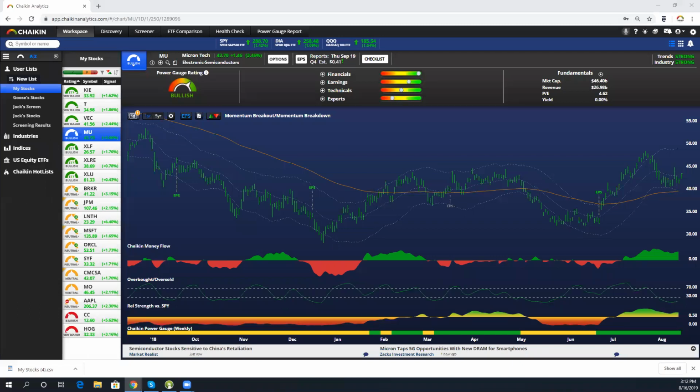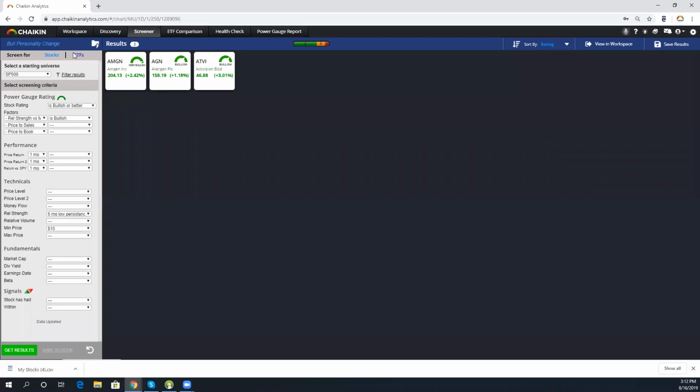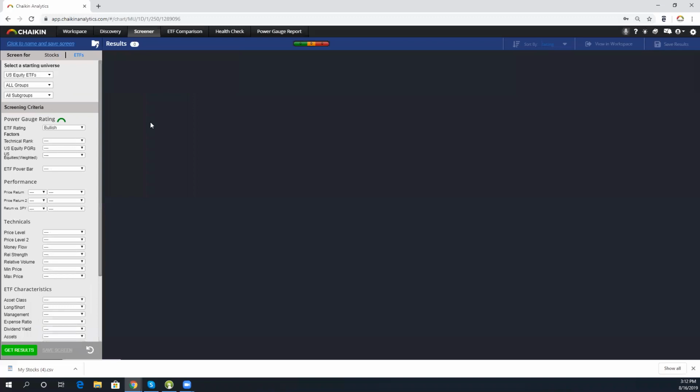Last item to talk about, two things actually. Just like you can screen for stocks, you can also screen for ETFs. Client success person would help you. We have no starter screens for ETFs at this point. We are still moving more and more into ETFs, but our functionality within an ETF is limited to those ETFs comprised of U.S. equities. If it's not made up of U.S. equities, we won't have a power gauge rating.